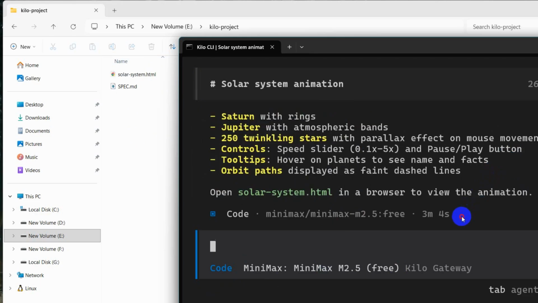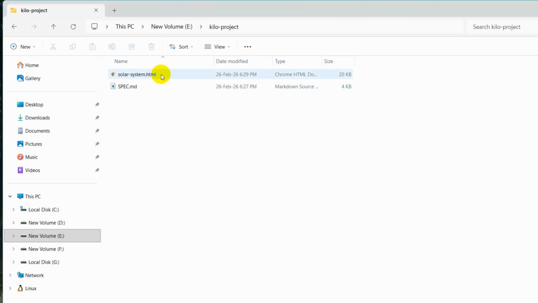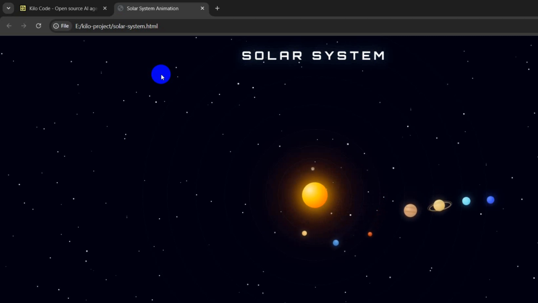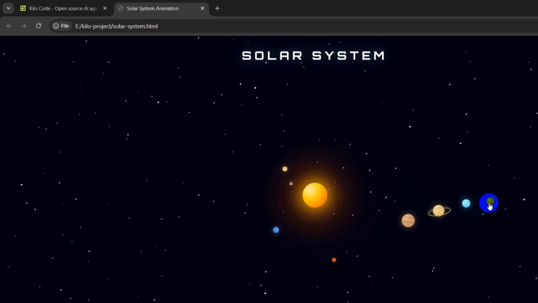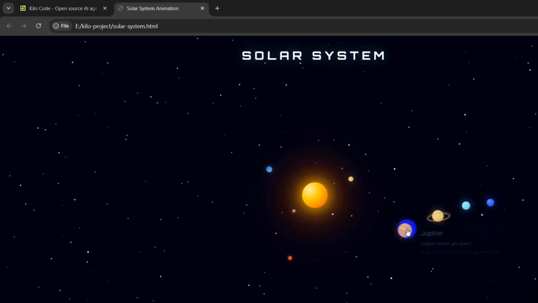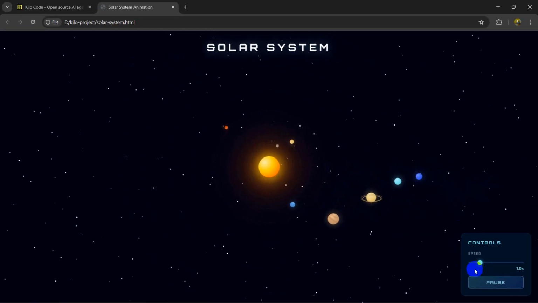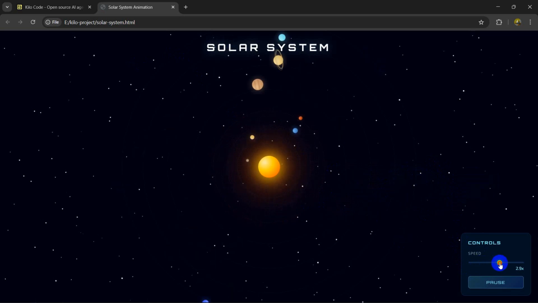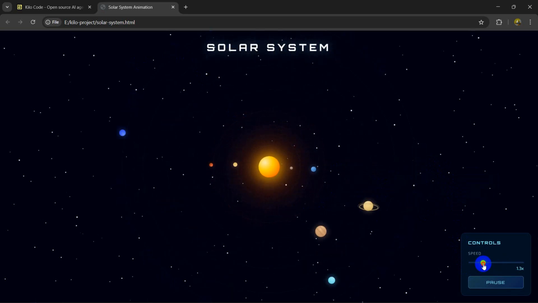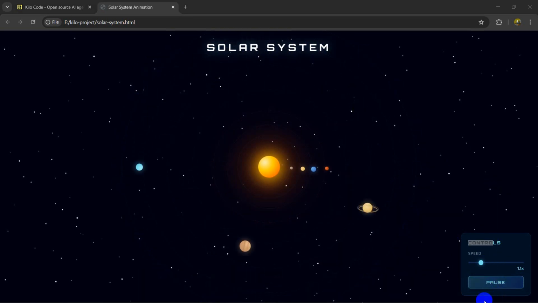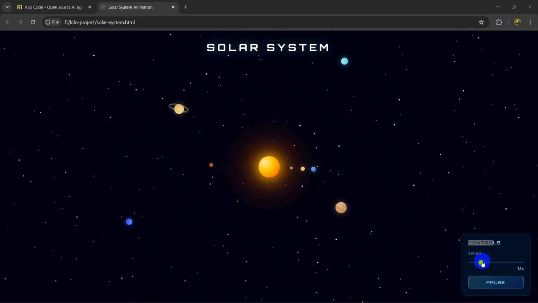And there you can see it is done, and it took around 3 minutes 4 seconds, and it also created a HTML file. Let's double click on this HTML file, and there you can see it created a beautiful solar system animation. Here you can see Jupiter. Okay, it actually did more than needed. Let me speed it up. I guess we can also speed it up as well. There is a pause option here. So yeah, overall, this is really great.